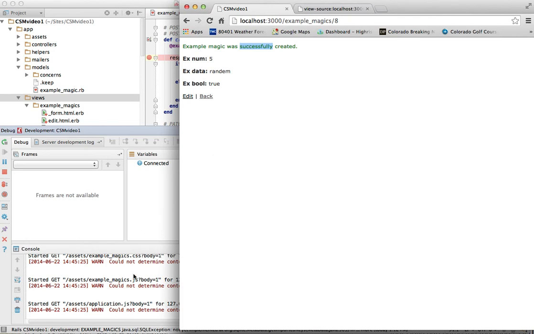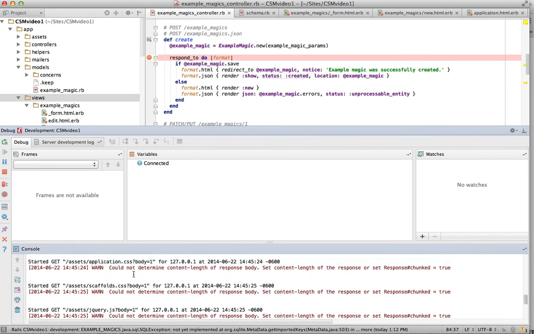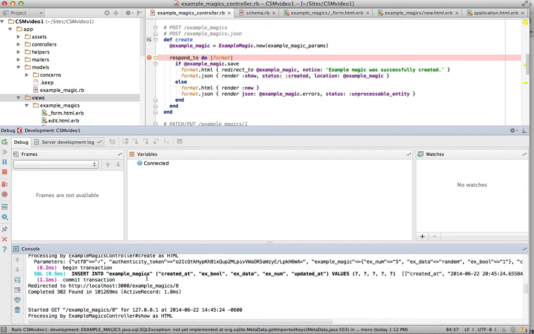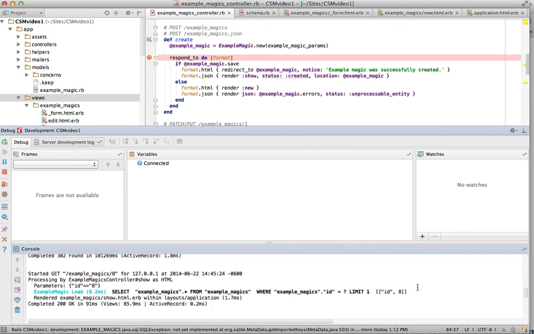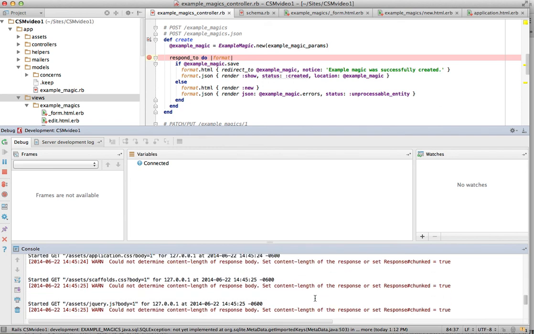Now let's go back and look at what's going on over here in the development log. And I can scroll back a bit, and you can see here that I start off by inserting into example_magics all those values. So it's saving it in the database. Now when we run the show action, you can see that that's the show action. It's selecting and pulling that data out of the database. It's creating the template as before and sending it down. This time it took 85.9 milliseconds. The difference is probably in the database access. And now it's going to send down all the CSS and JavaScript again.